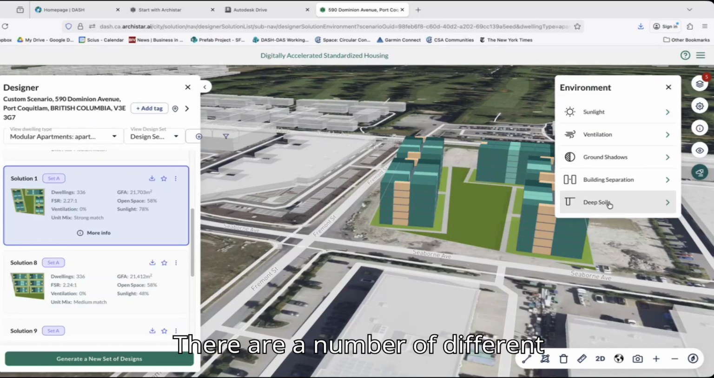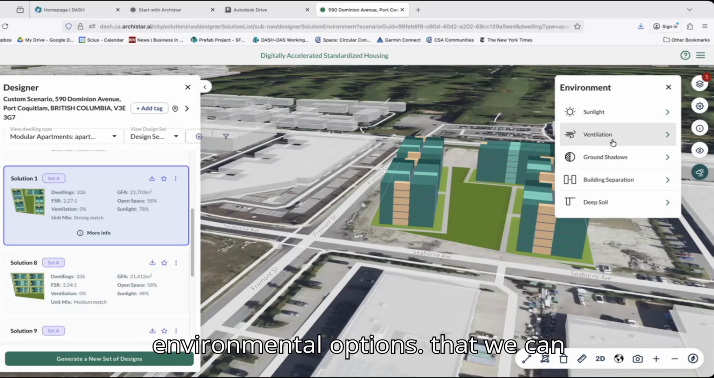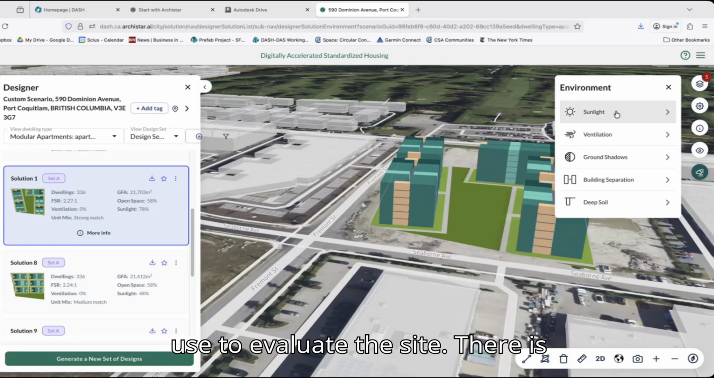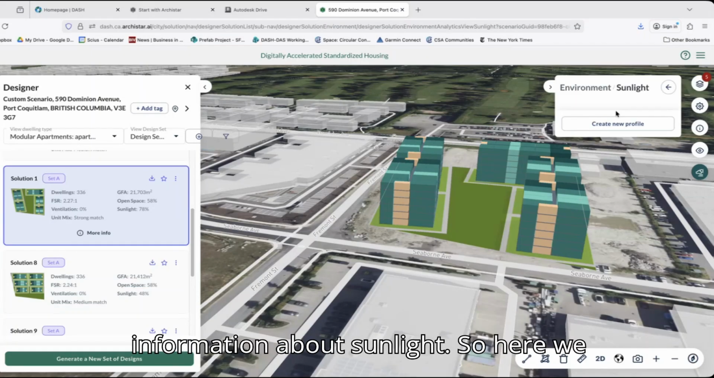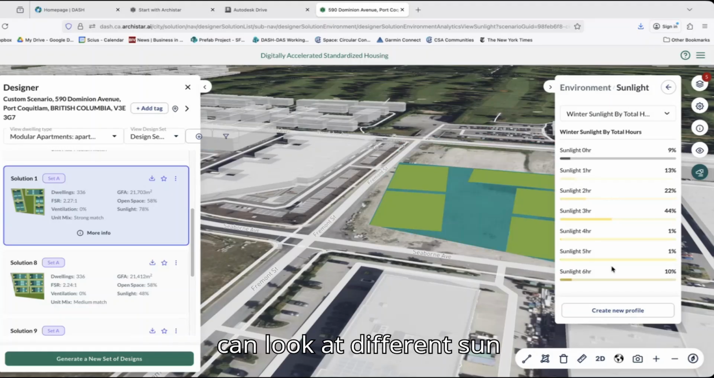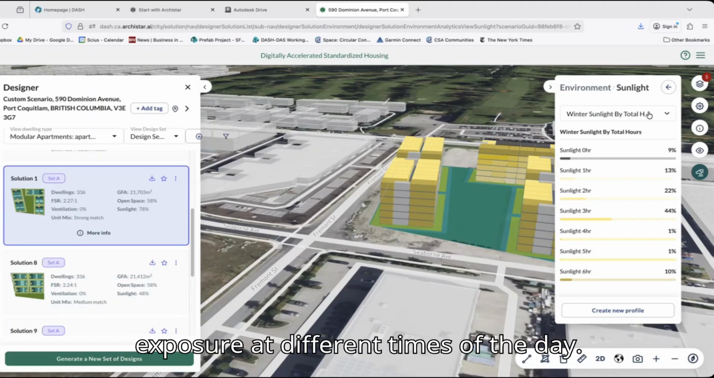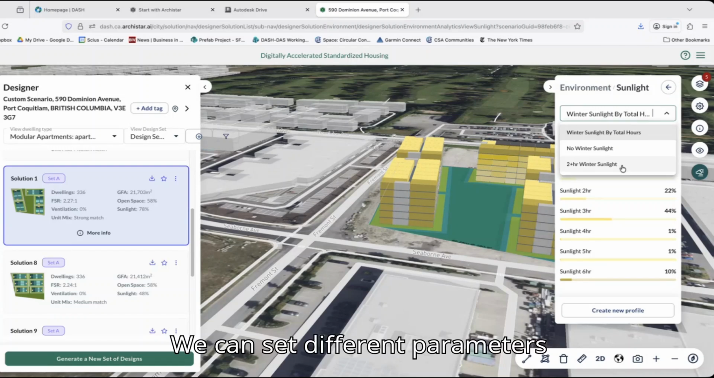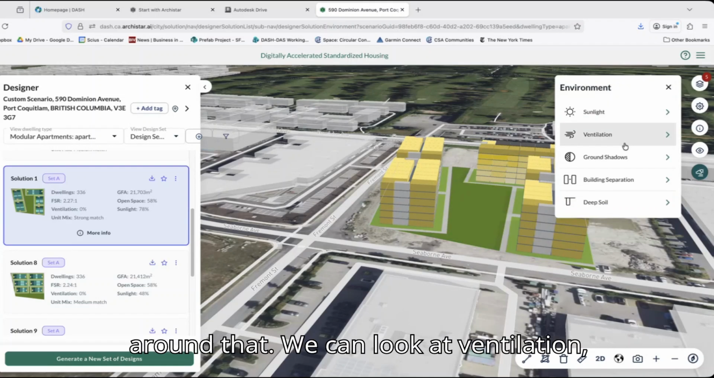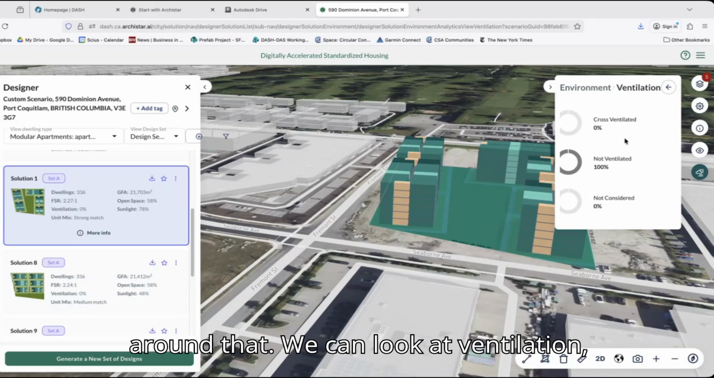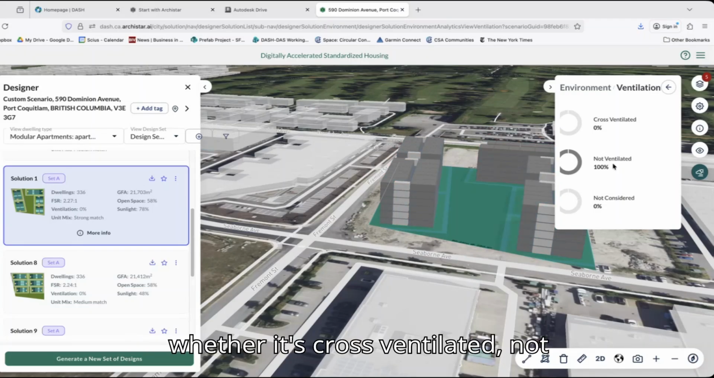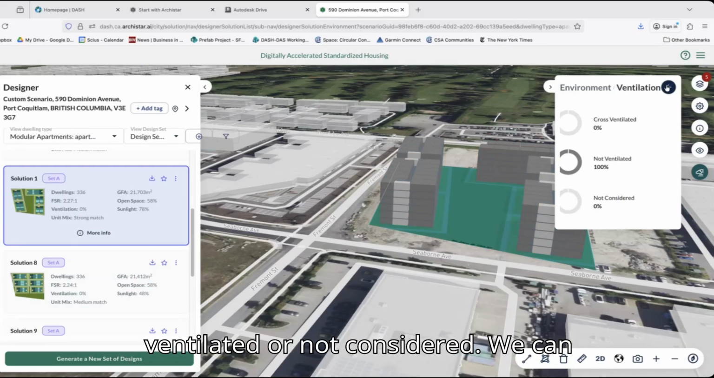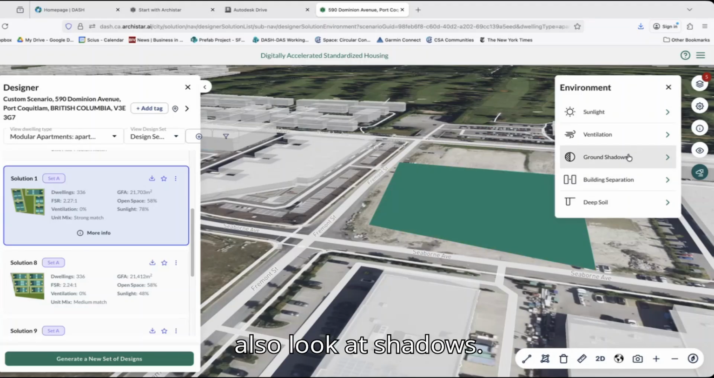There are a number of different environmental options that we can use to evaluate the site. There's information about sunlight. So here we can look at different sun exposure at different times of the day. We can set different parameters around that. We can look at ventilation, whether it's cross-ventilated, not ventilated, or not considered. We can also look at shadows.